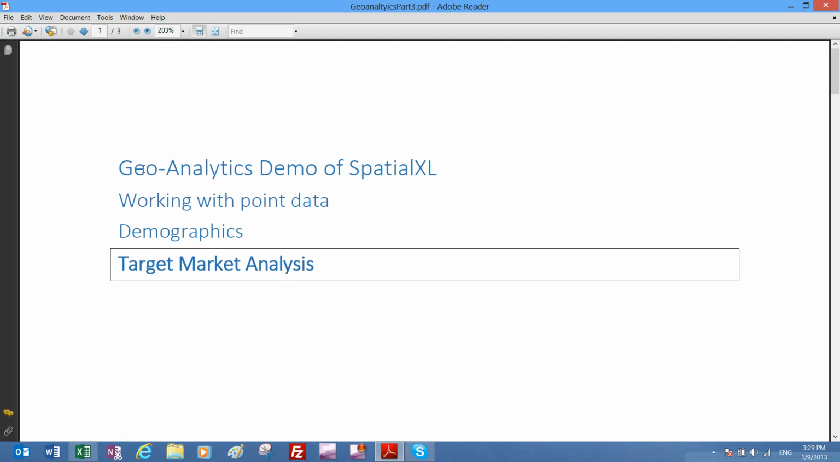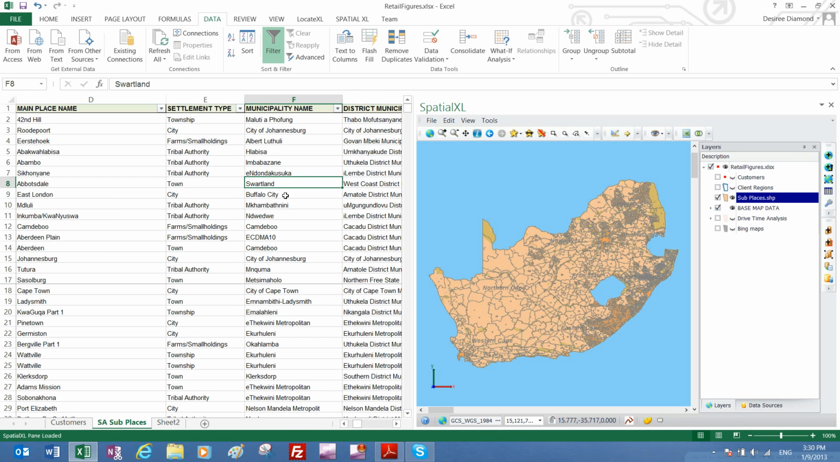The last portion of my demonstration of SpatialXL with regards to geoanalytics is target market analysis, and there we will be showing demographics and the relationship to point data. I could do a target market analysis by filtering and theming on different information in this particular map.